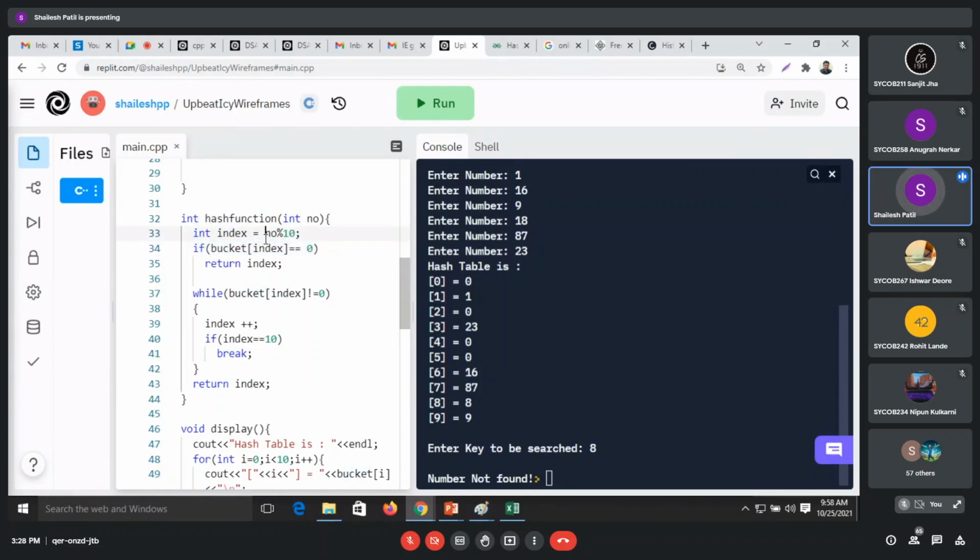Okay, but now for searching, is there any need to check whether that bucket is filled or not? Okay, for searching you will have to use slightly different logic. For searching we have to check whether the element is already there. Okay, so for insertion you have to write separately and for searching you have to write separately. Okay, so that you have to update.